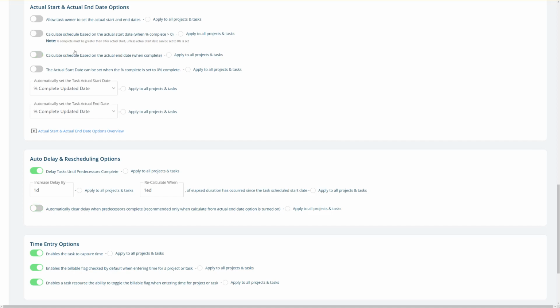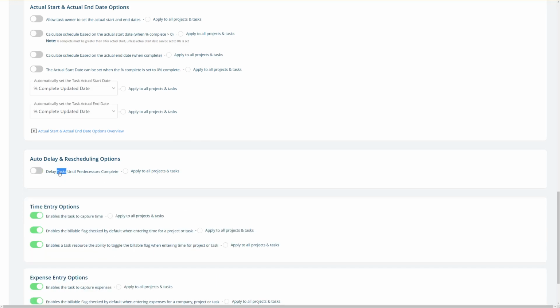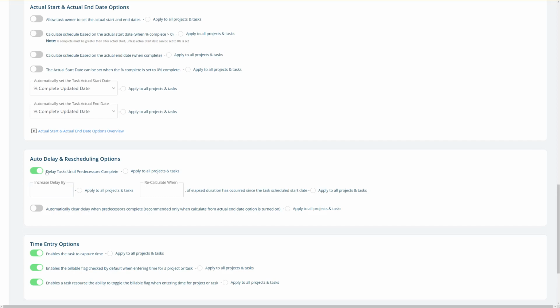If you're not doing these advanced settings with the actual end date calculating the schedule, then you really don't want this on at all. That's why it says recommended only when calculate from actual end date is on. So that's how you turn this feature on. This also can apply to all projects and tasks. These individual settings are applied at the system level, then at the project level and the task level.